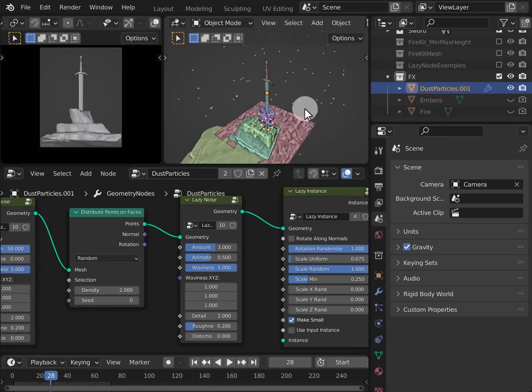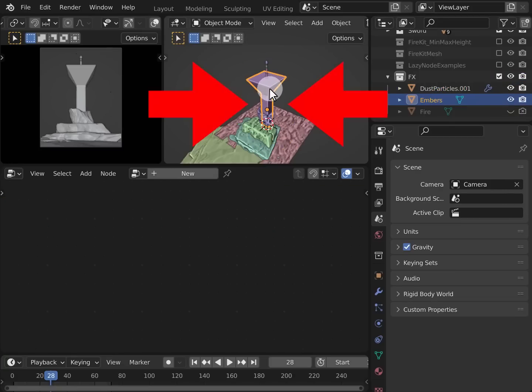Back in my outliner, I'm going to enable visibility for the embers, both the eye icon and the camera icon, and we'll go ahead and leave dust particles on now as well. Then in my 3D viewport, I'll select the embers object in object mode, and then back in our geometry nodes panel, I'll click new to create a new geometry nodes subnetwork.